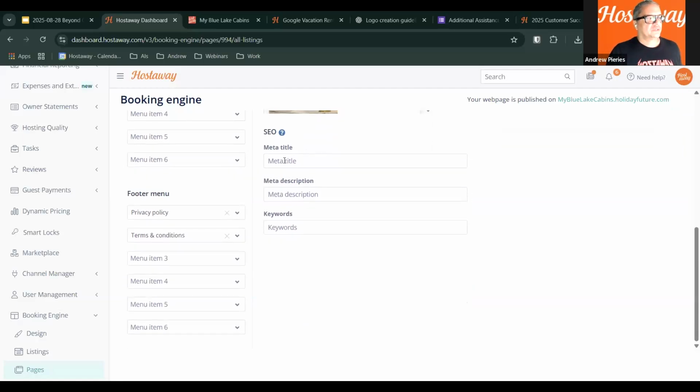And don't forget, right? SEO, meta description. So this is the kind of thing that will help you to get traction on SEO, so your listings, your website can be found more easily.